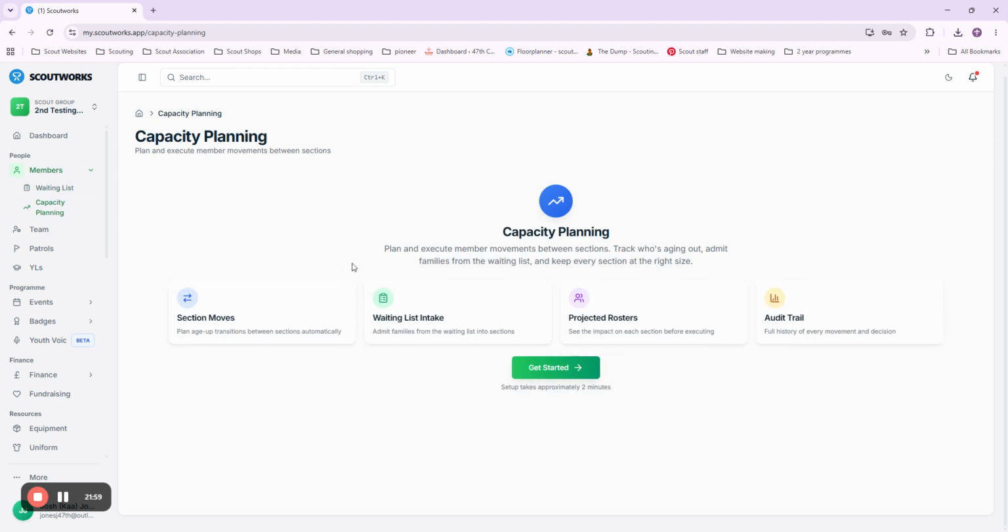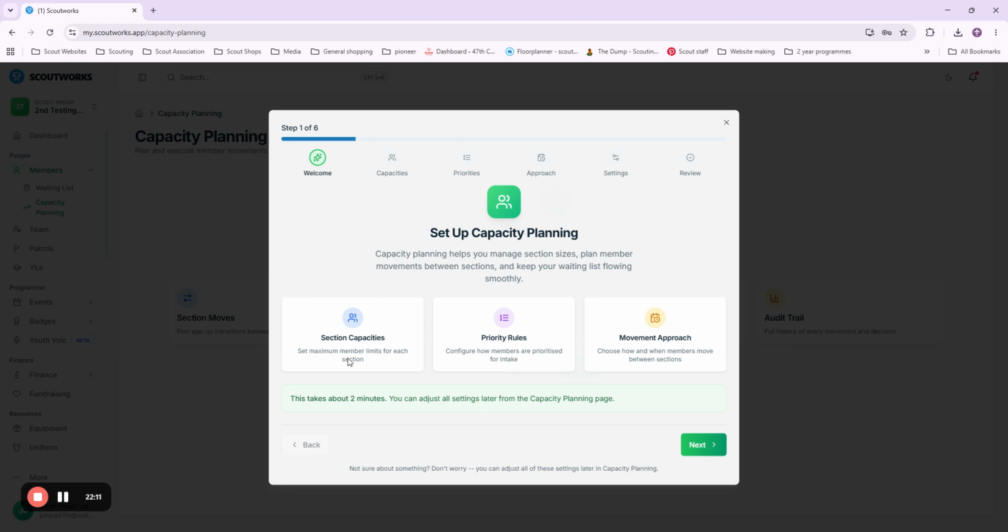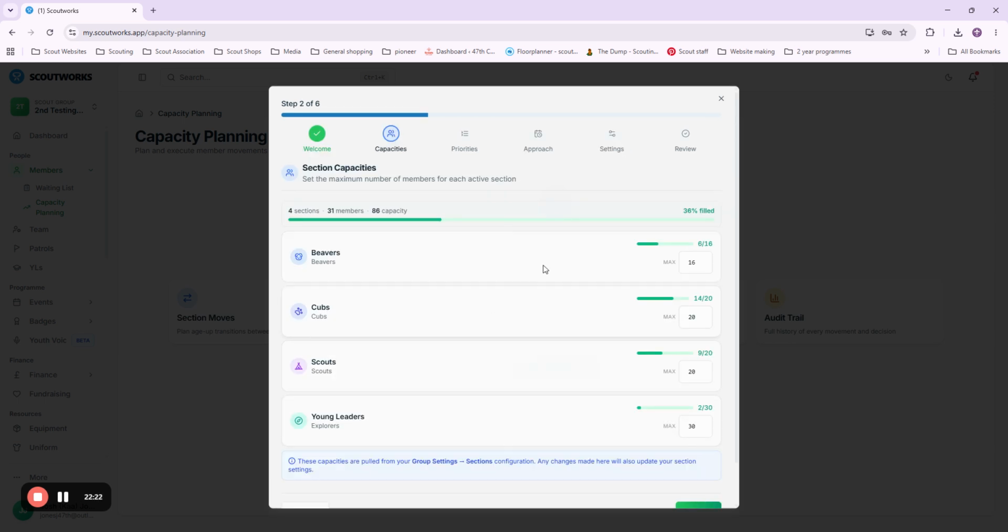Moving down to the capacity planning. This is one that I haven't dabbled in, but it takes approximately 2 minutes to set up. So once you click get started, this is what you'll get. Section capacities, priority rules, movement approach, yada yada. So you can change the max per section. This may be based on the number of leaders you've got, size of space, or just how well the leaders can cope with numbers of children.